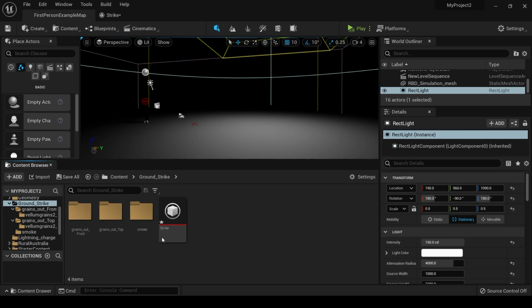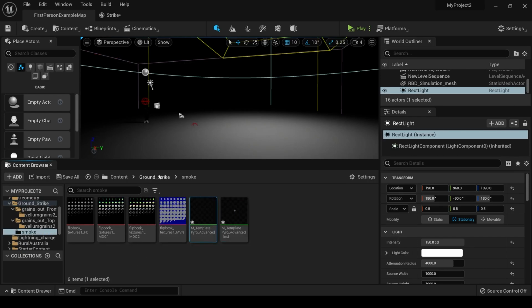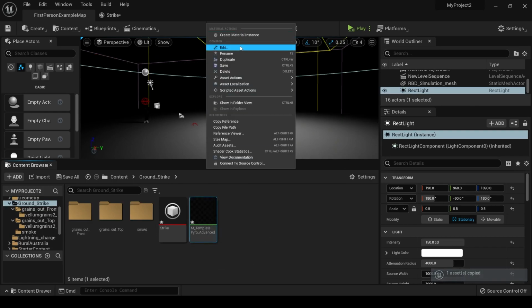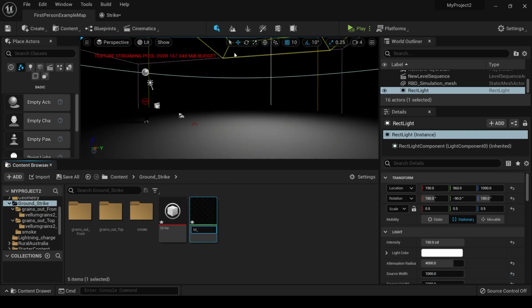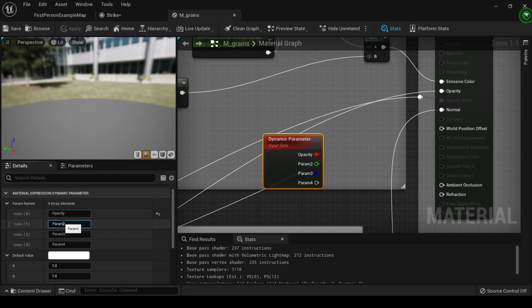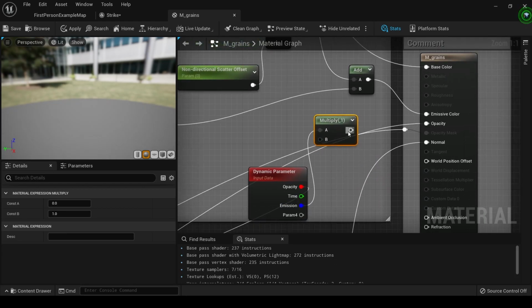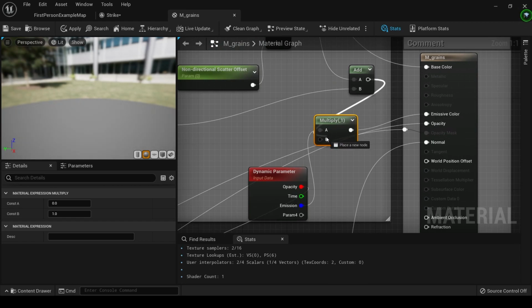Let's set up those vellum grains in Unreal. Let's go into our smoke folder. Let's grab this im template pyro advanced, copy it. Let's paste it out here, and we're going to call it im grains. Let's open that up. And we're going to take our dynamic parameter, and we're going to change the second parameter to be called time, and the third parameter to be called emission. Now let's put down a multiply and plug in emission into A, and we'll put the output into emissive color. And we're going to take that add node and plug that into B.